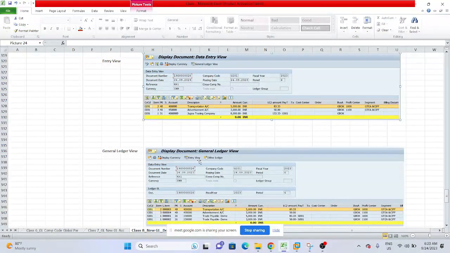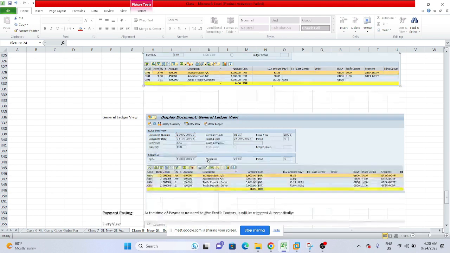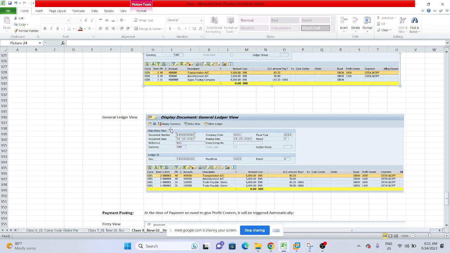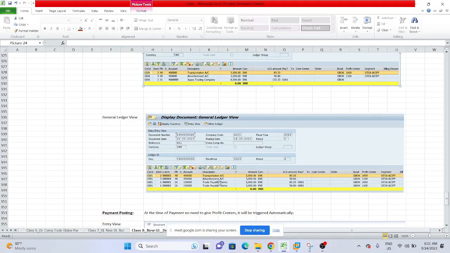Now when this invoice is posted, in the general ledger view, active splitting will work, same as I explained earlier. So till now, active splitting will work at the time of invoice posting. Different profit centers were given by the business user in the debit line items, so the vendor Jugnut Trading will be split in two parts on the basis of profit centers, 1000 and 1100.